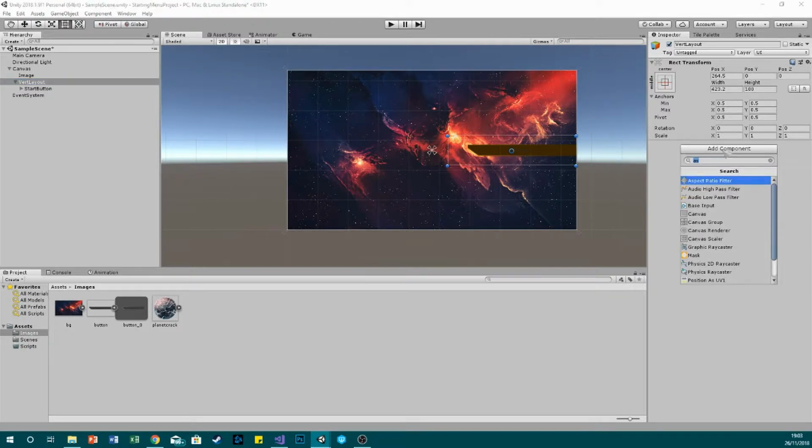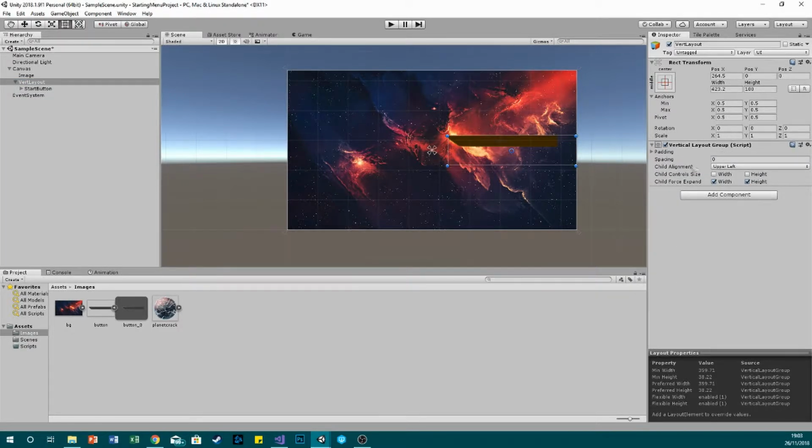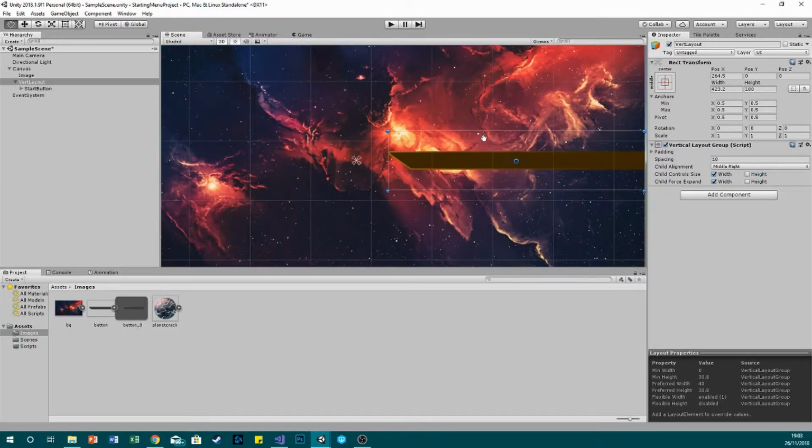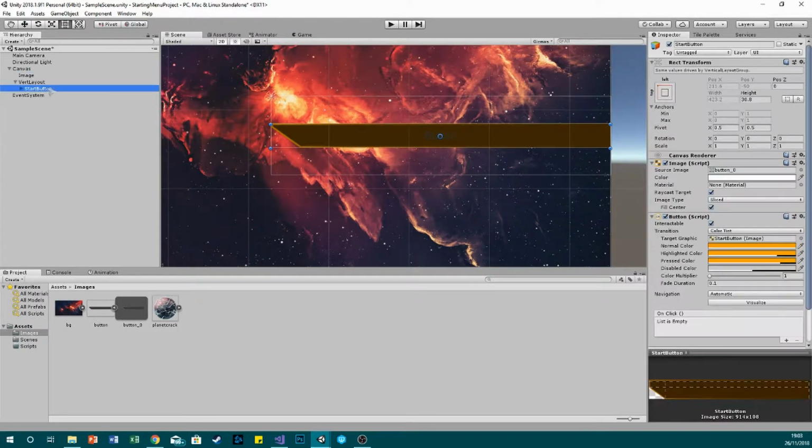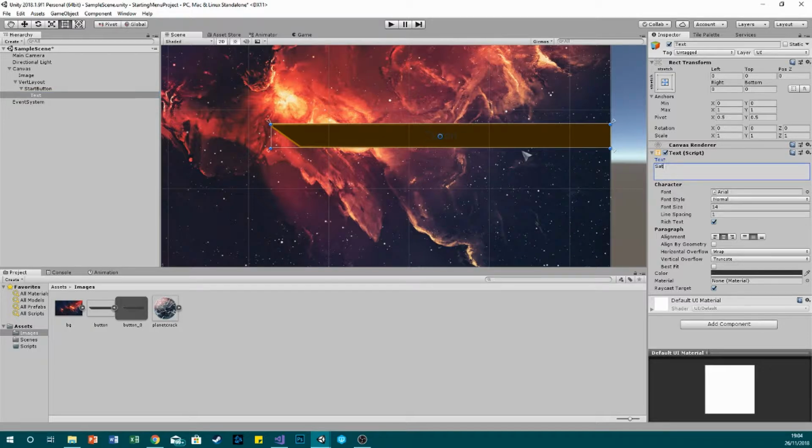On the game object holding our button, we need a vertical layout group. This will sort the positioning, spacing and stretching of the buttons. For my buttons, I only want to stretch the width. I will just set up my buttons so they look nice.